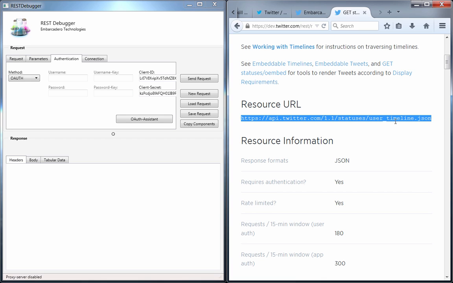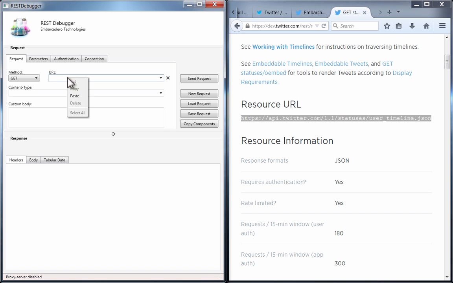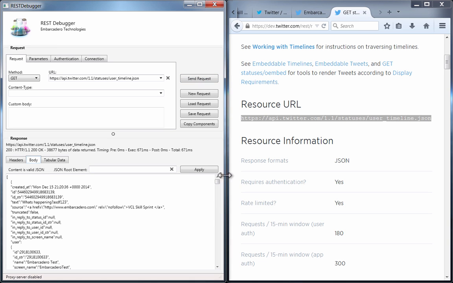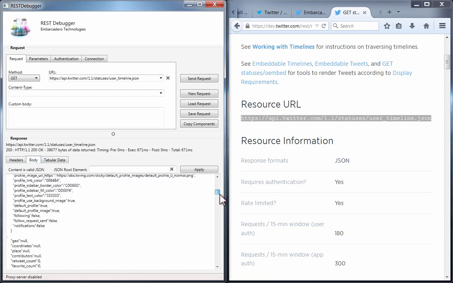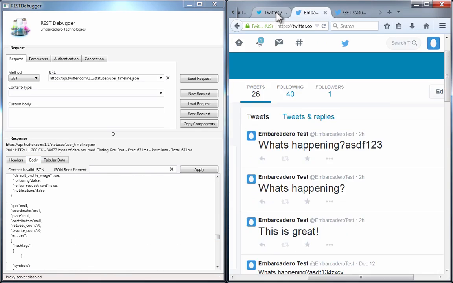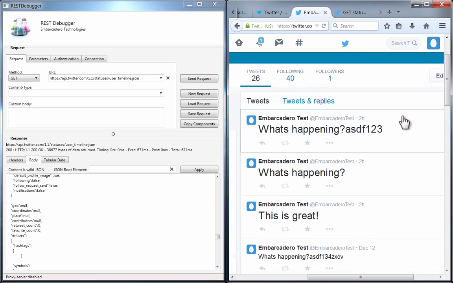So in order to use the REST debugger, we can just copy this, go over to the request, type this into the URL, and send request. And if all went well, we should get back a rather large JSON blob containing all of the tweets, and that's what you're seeing here, that correlate to all of the tweets on my page.